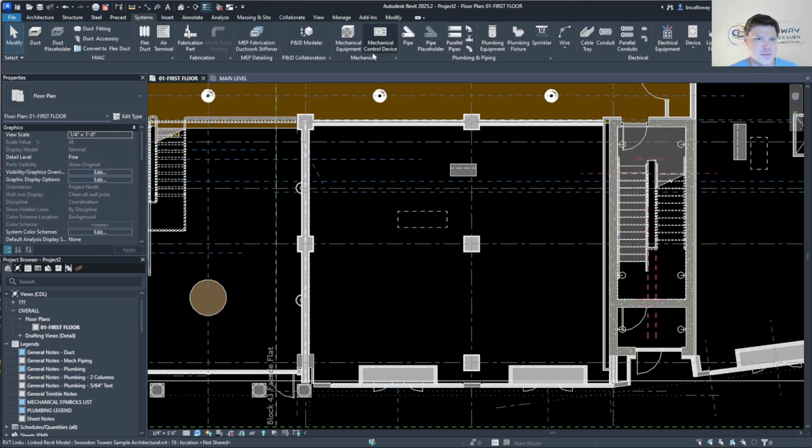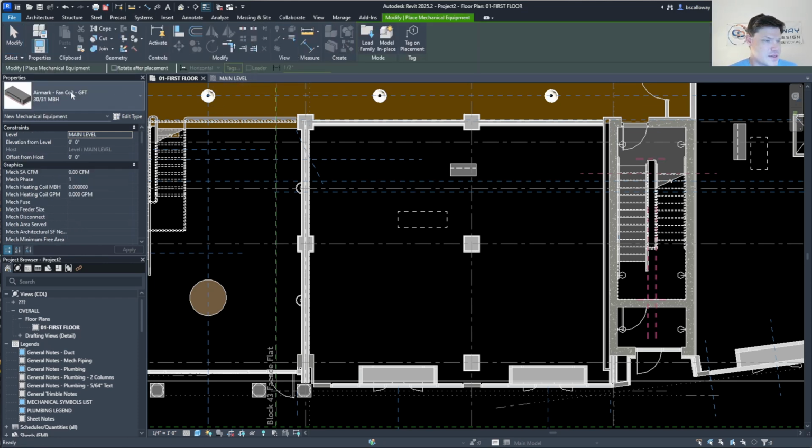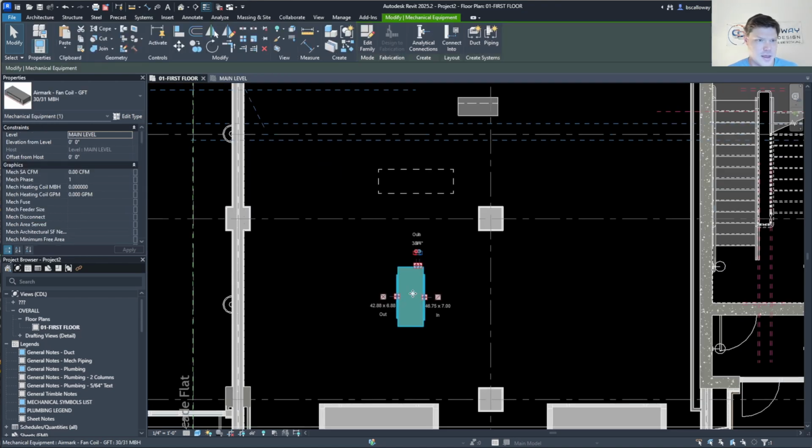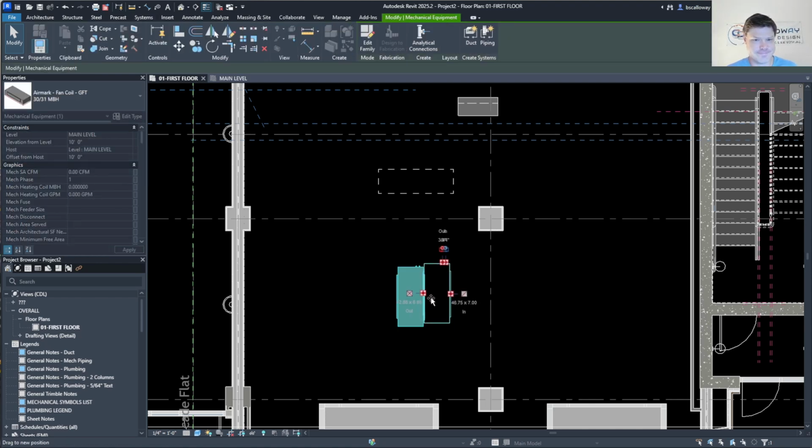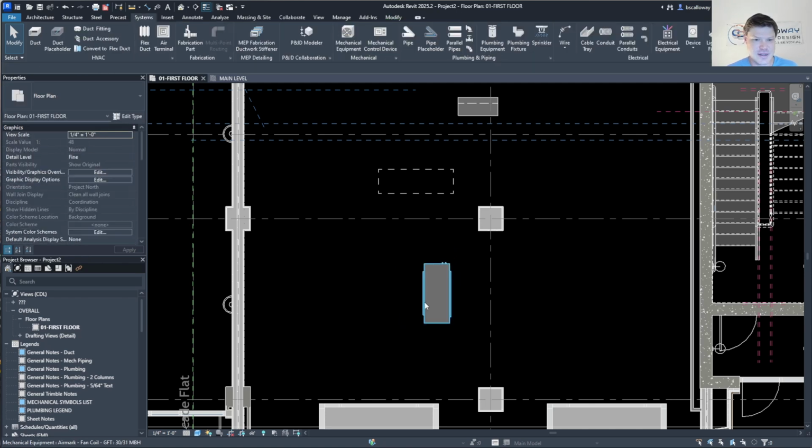Let's go to systems, mechanical equipment. I've got my fan coil. Let's just say this sits up here in the ceiling. Let's give it an elevation of 10 feet. Okay, now we're up in the air. All right, so now let's just say that it sits right there.